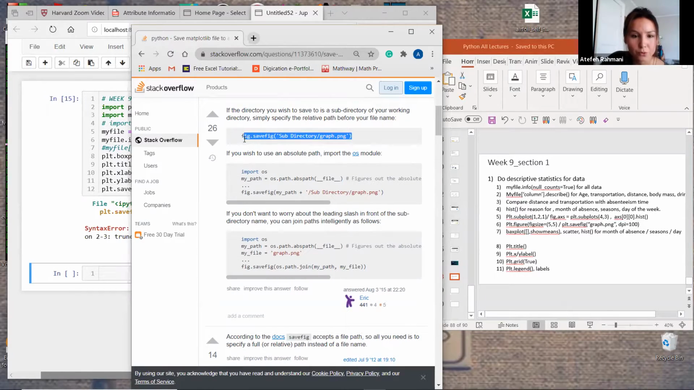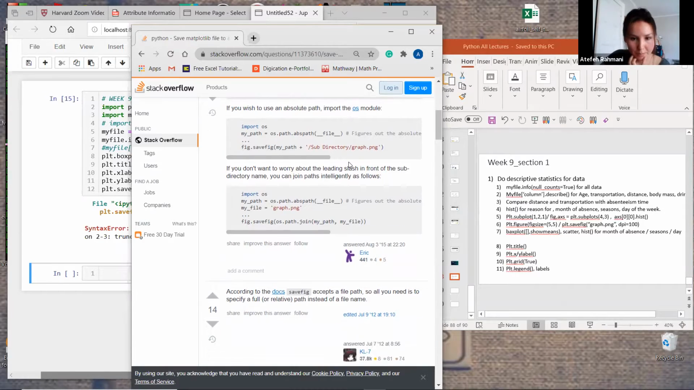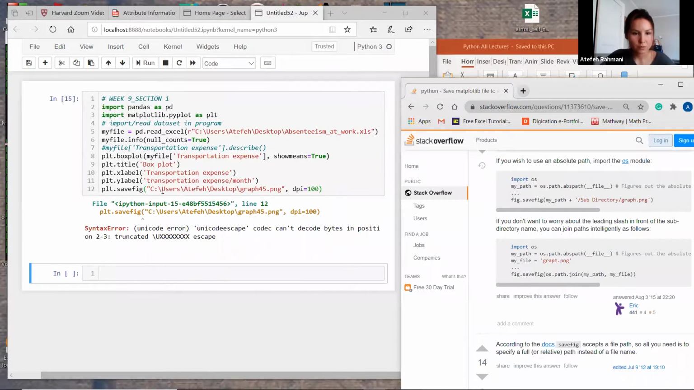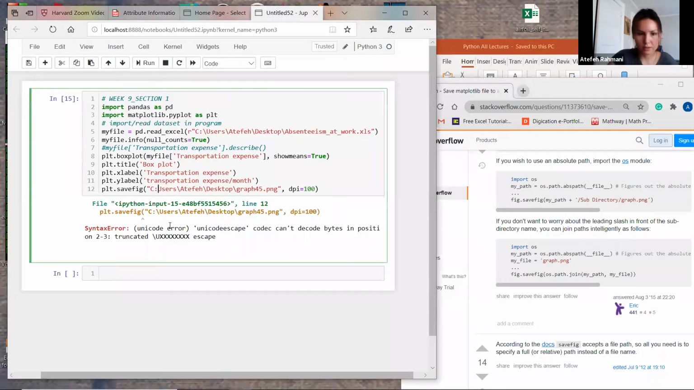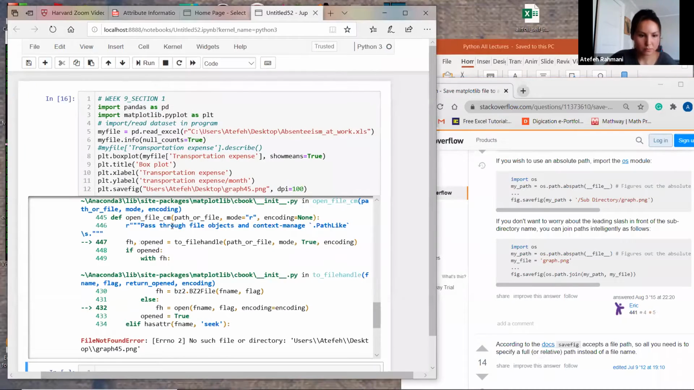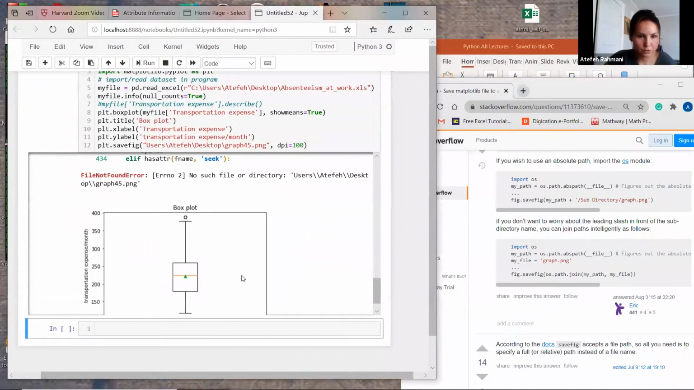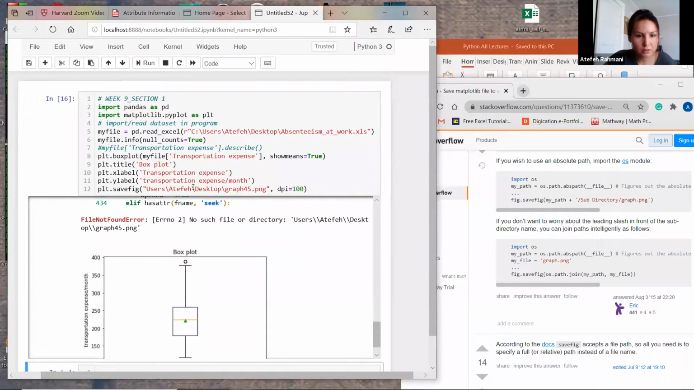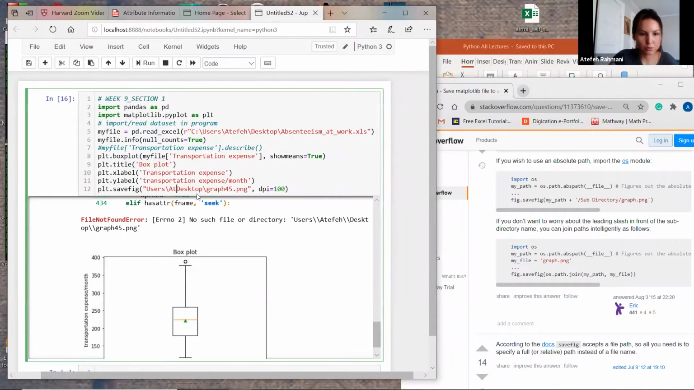Here, subdirectory, figure dot save figure, subdirectory. Okay, they didn't put C actually. They just put the name of that subdirectory or something. My path, my file, say, was dot path. Okay, let me do this one then. Okay, I'm just gonna go. It couldn't find it actually. Probably I shouldn't do that.